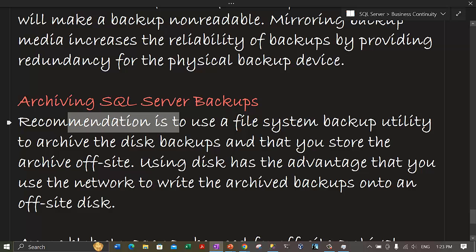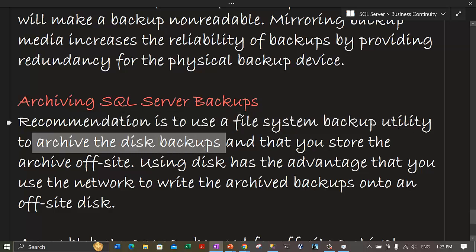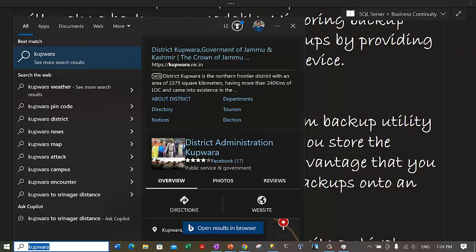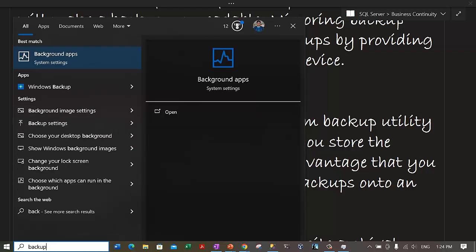And basically our recommendation is to use the file system backup utility to take the backups or to archive the disk backups. So one thing is to take the backups, and second item is to archive the backups. So you can use the file system backup utility to archive any disk based backups, whatever backups that you store in the archive offsite. So let's see if we have any backup utility in Windows. Let's try to use the backup utility.